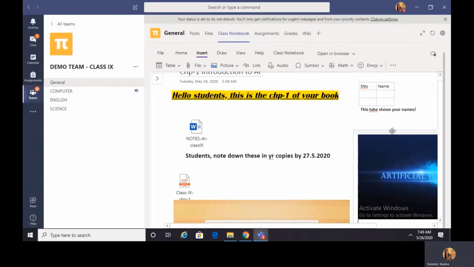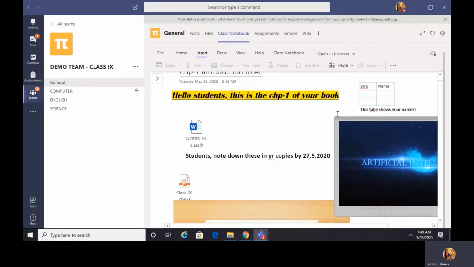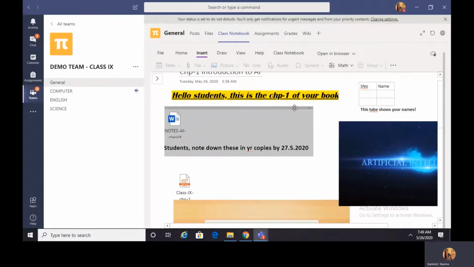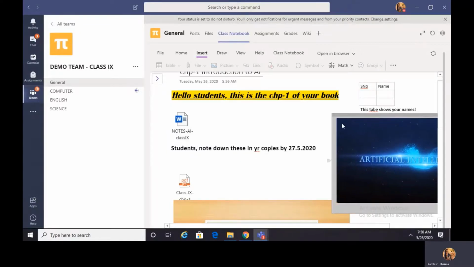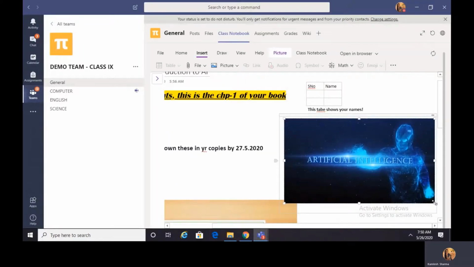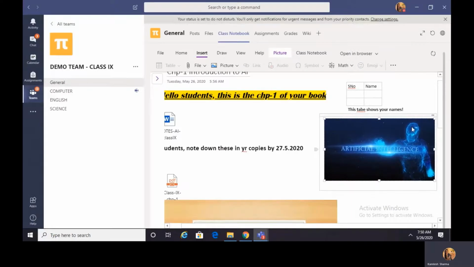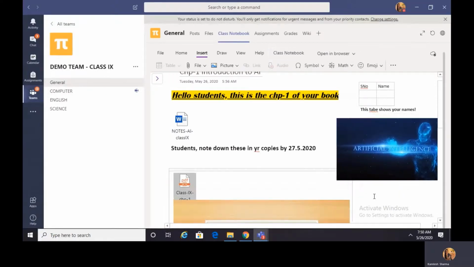Okay, now you again have the option of moving the location of your image. You can even resize it, let's say like this. Okay, so here we go.